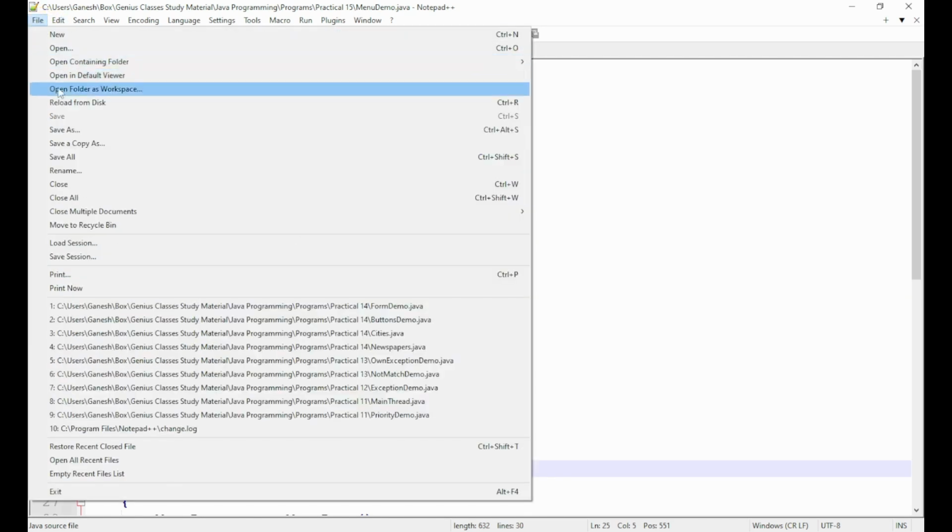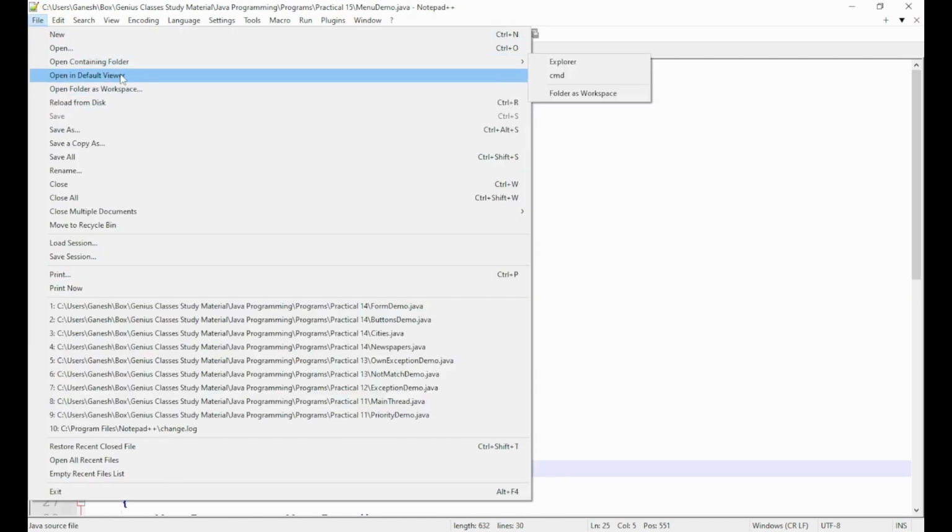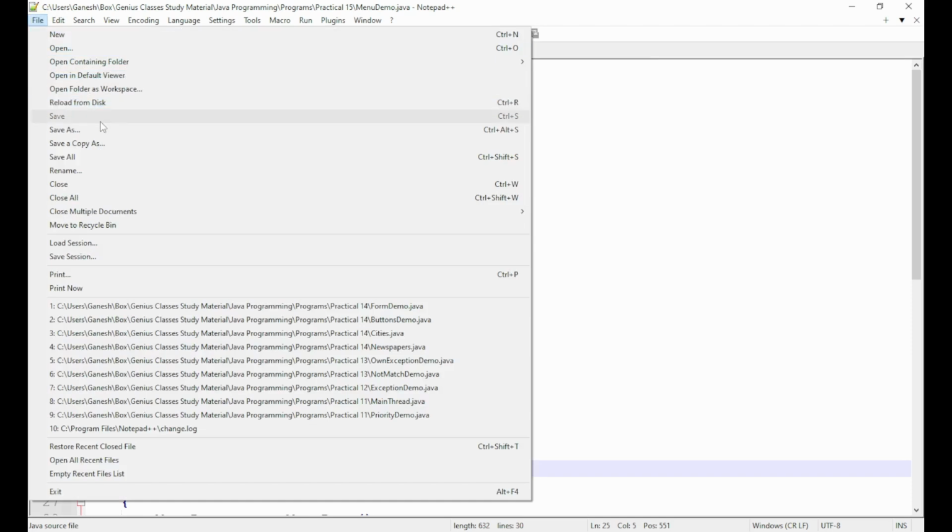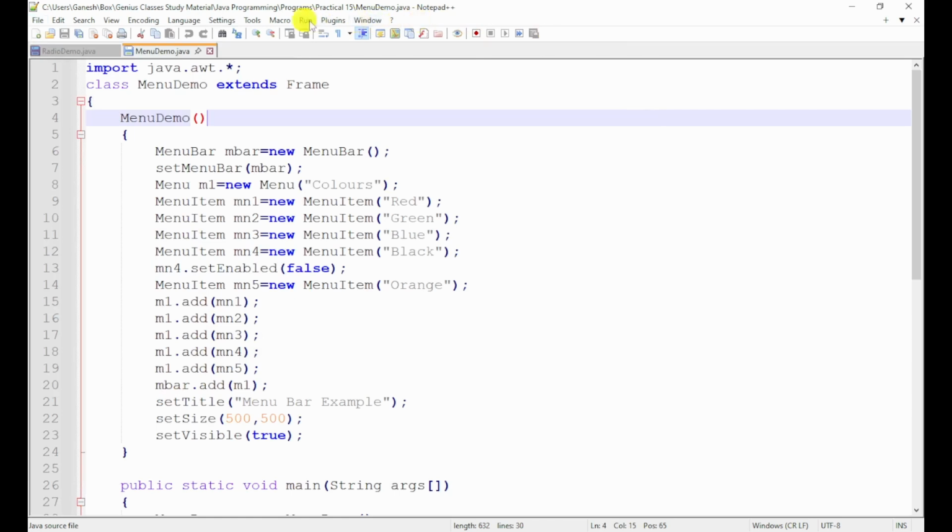These are called menu items. So new, open, these are the menu items which are inside our menu. Whenever we click on a menu, it will expand and show us multiple menu items. So this is how the structure will be, and all the menus are present on this bar which is called the menu bar. This is how we will create our menu bar, menus and menu items.